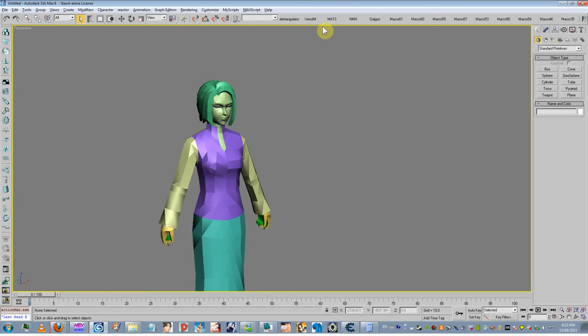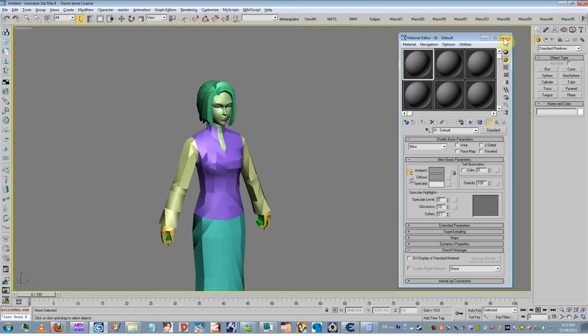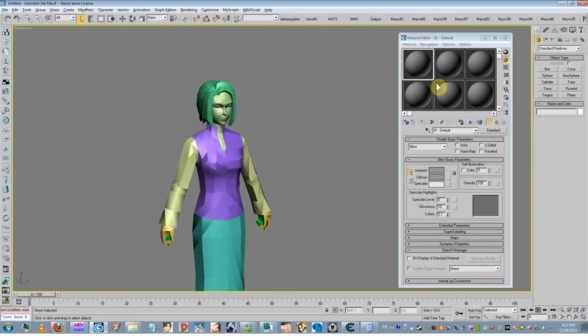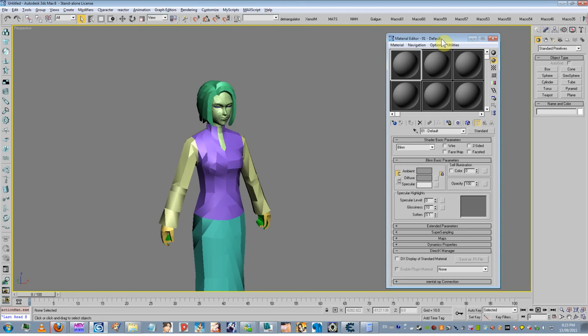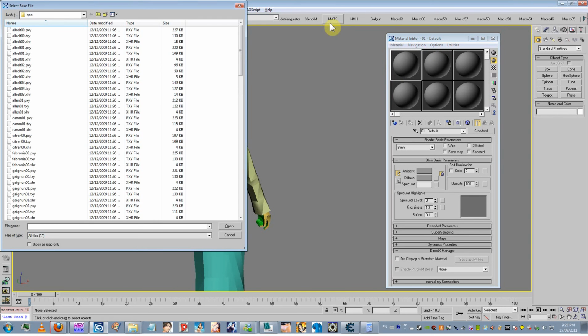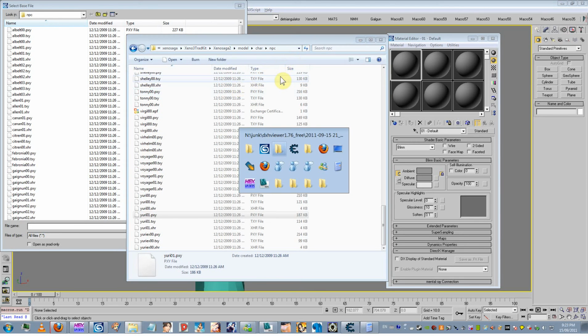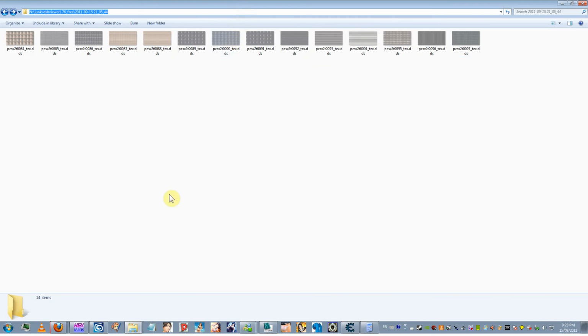Anyway, I made another script called mats. If I enter my material editor, which by the way, if you're wondering, the button is over here. Okay, the script called mats is going to allow you to open up a texture file, so that dump folder I have here.